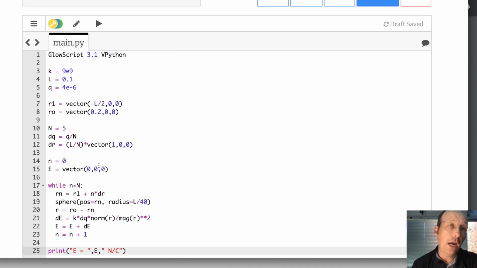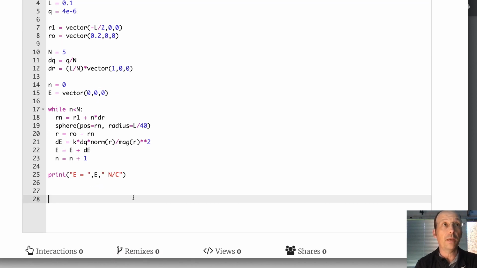But I want to compare my two values, right? So I already calculated a theoretical expression for this. So let's print the theoretical expression with the same numbers. So I can call it ET equals, now I'm looking at my equation. Where'd I put it? Oh, there it is. Okay. It's going to be K times Q over L, times 1 divided by RO.